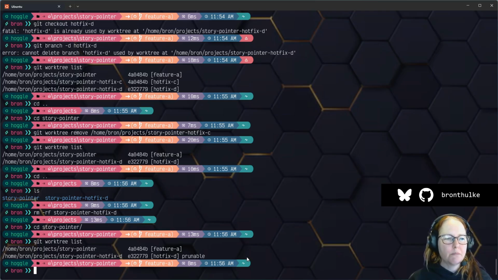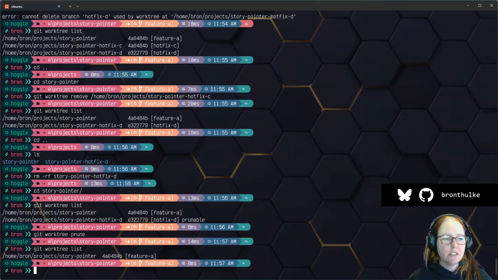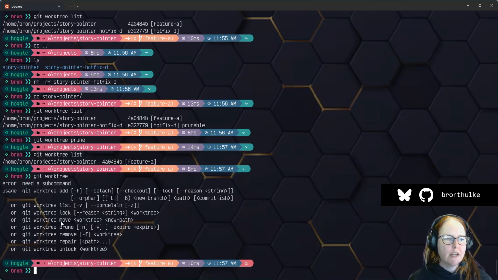So we can now prune this. git worktree prune. And now if I run my list again, I'm back to just having the branch that I'm on here. So it's pretty easy to manage those Git work trees along the way. And as you saw before, there are quite a few other features such as moving directories around, locking them, and repairing them.